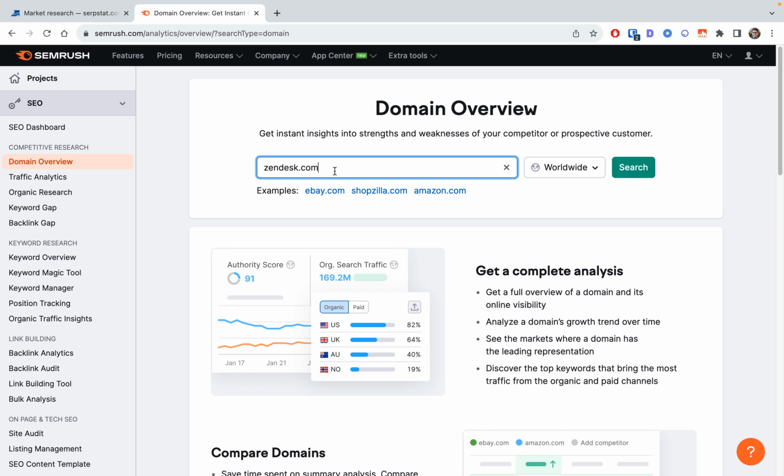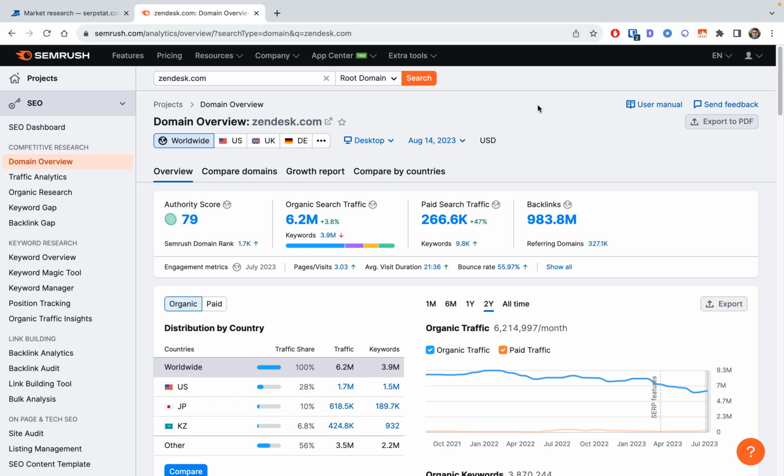Now, this is what the comparative research looks like for SEMrush. So when you search for Zendesk.com, you get an authority score, which is pretty similar, right? Serpstat had an authority score of 80. SEMrush has 79. It gives you organic search traffic. SEMrush gives 6.2 million. Serpstat gave about 8 million. They've got paid search traffic, backlinks. So it's pretty good.